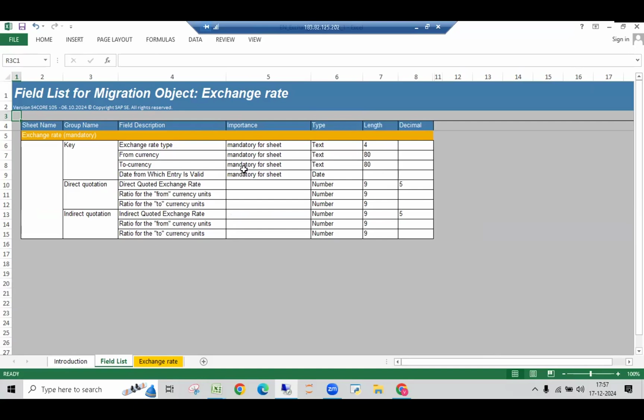To currency, it's mandatory. The type is text and the length is 80 characters. Then the date from which entry is valid is also mandatory. It's of date type. And the next 3 fields are related to direct quotation. And the last 3 fields are related to indirect quotation. These are not mandatory, which means they're optional.